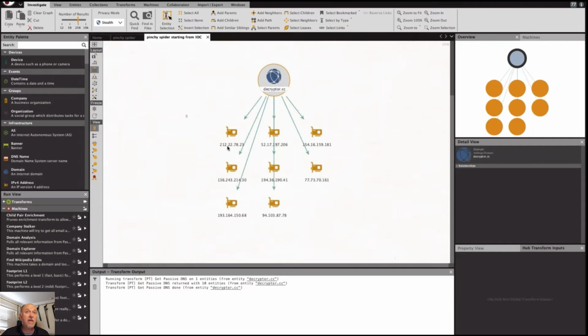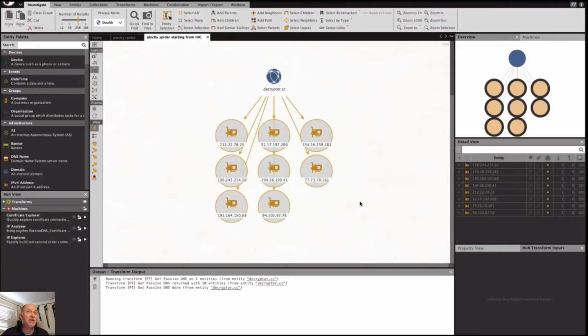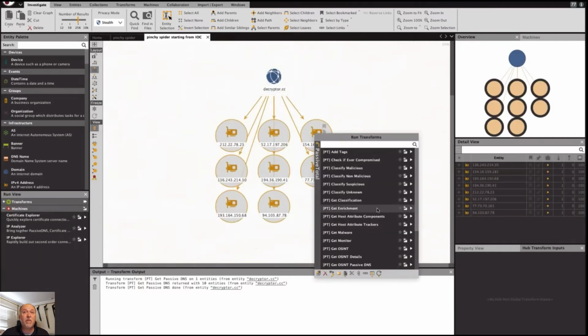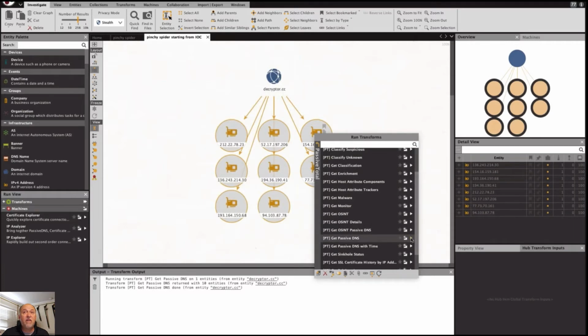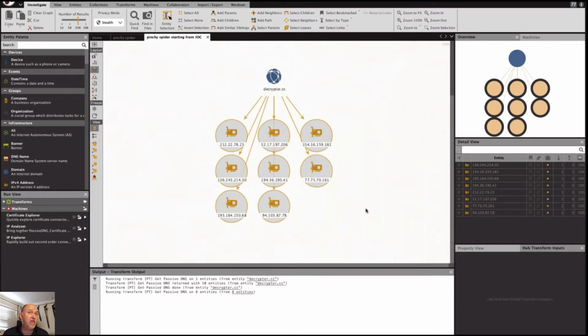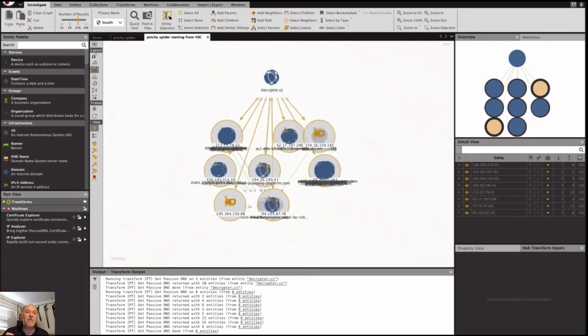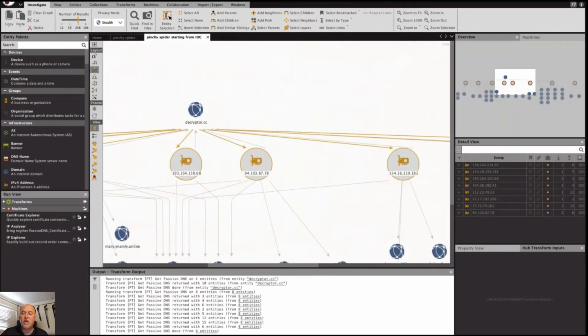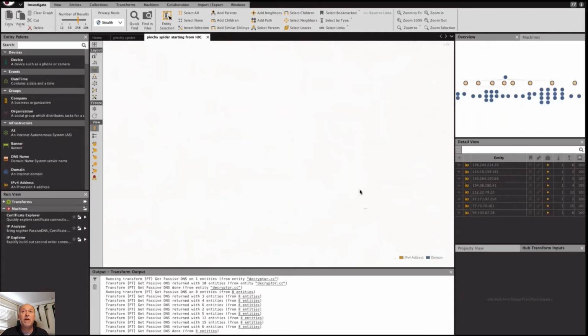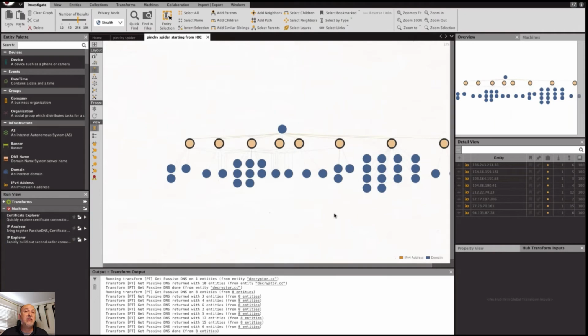If I come over now and highlight those IPs and run another passive DNS, I'll find the hosts that were associated with those IPs. Every one of those bings is a query, an API call. So it can get pretty costly as you go along.